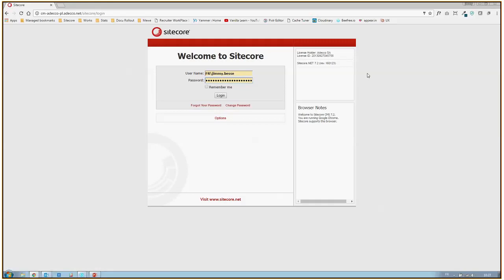And here, just use your Windows credentials and click on login. Just before clicking on login, here you have an options box. These options just allow you to connect in another way. By default, we use the content editor, which is the default view for content managers.